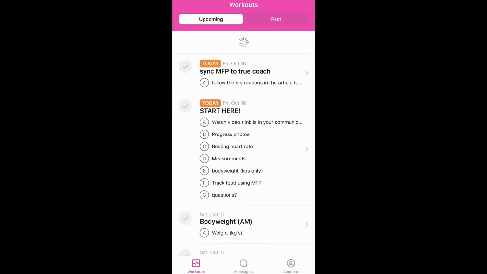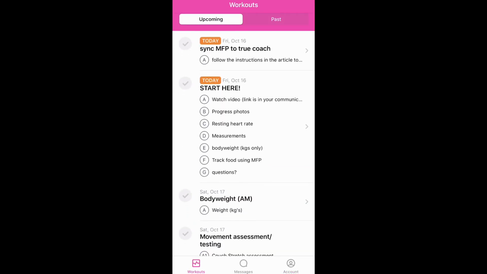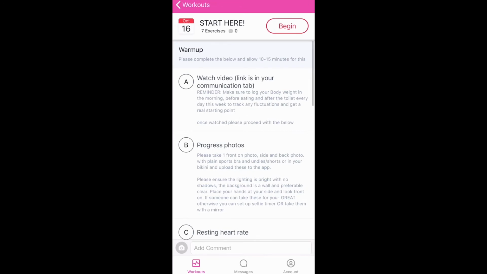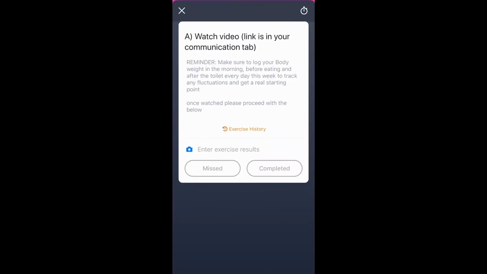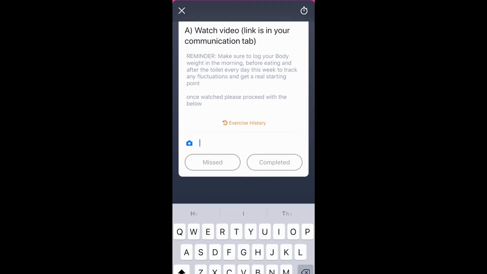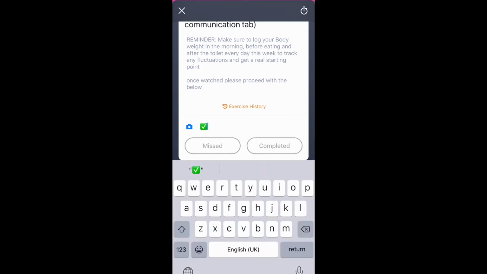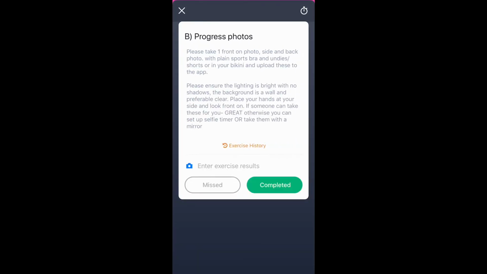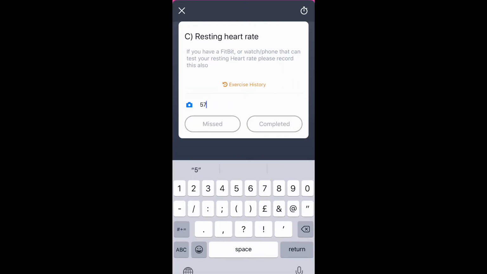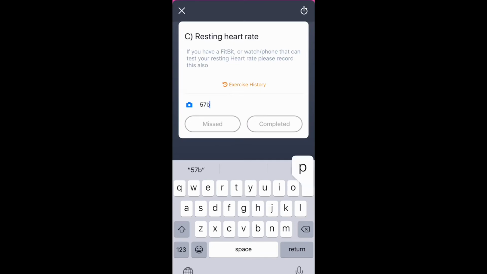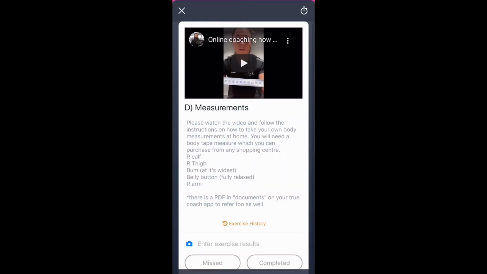And if we just go back to your workouts. So when you first start on the app, you will have something that says start here. You'll push begin and you will just go through and tick everything off. So if you can, just give a little tick or a thumbs up or any comments. Make sure you hit the completed button, go through, make sure you do all of that, popping in your results when you need to. Let's say it's like that, completed, swipe.